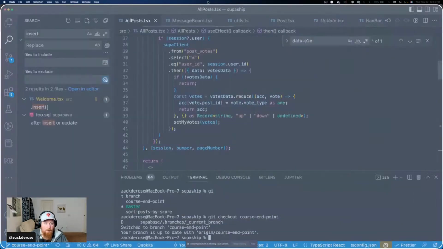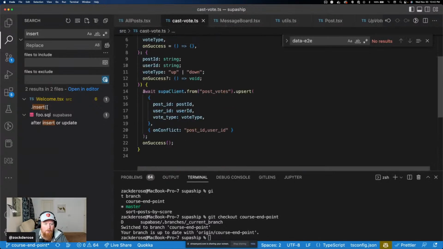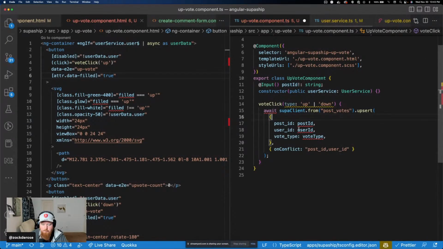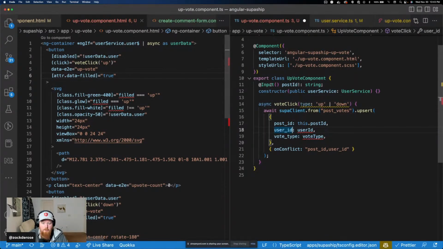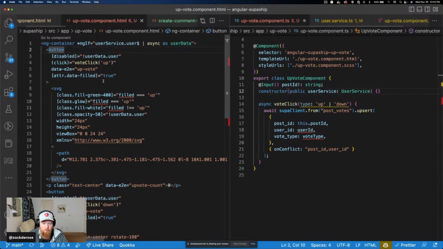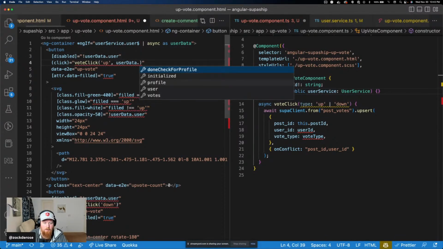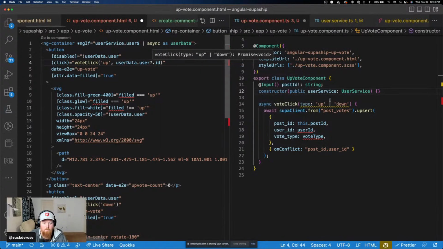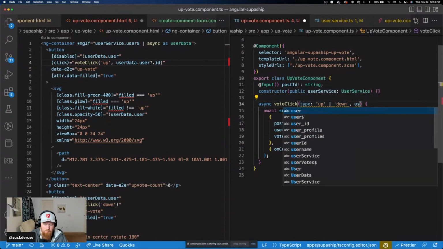All right, this should cast. There we go. Cast vote. Oh, that's easy. Just grab that, paste. Okay, so here the post ID should be this.postId. We'll make this async. The user ID will need to, okay, we're already doing that. So whenever we do a vote click, we'll also pass in the user data.user.id. So this will be user ID.